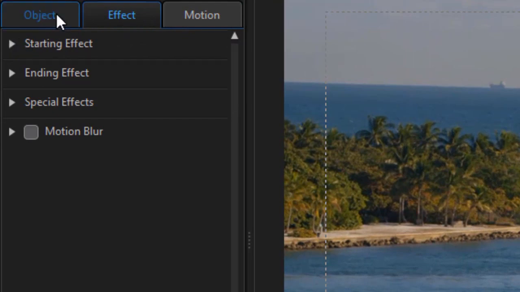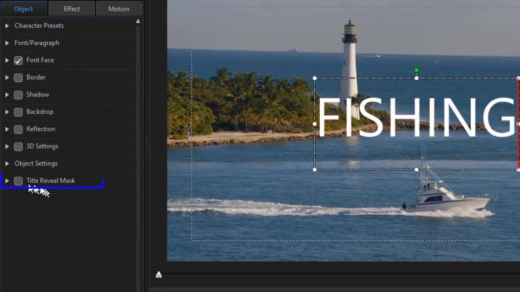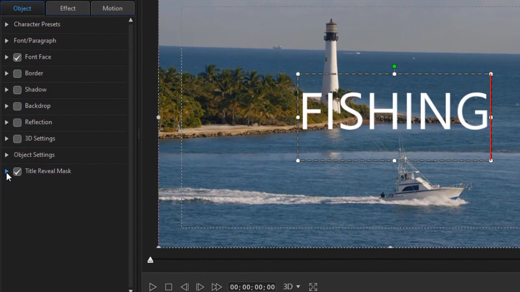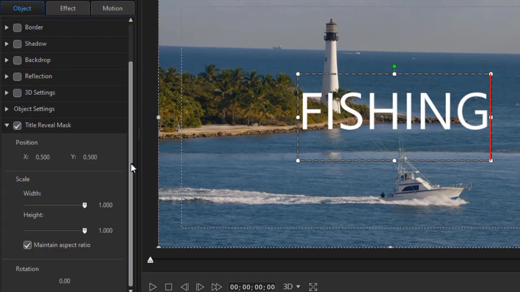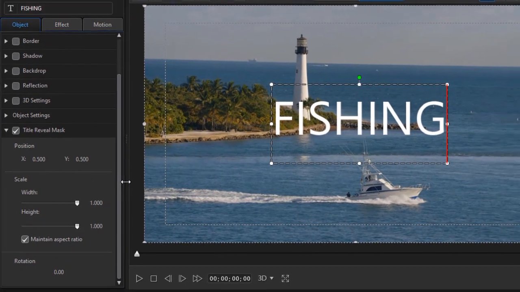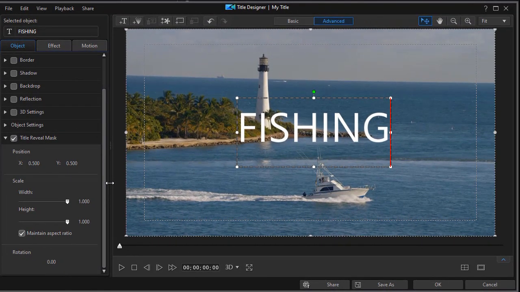We're going to go back to my Object tab, and now I see I have something called Title Reveal Mask. I'm going to click on that and then click on the arrow, which will show me the tools. Now it starts out by giving me a second screen. You noted the dotted lines behind the entire video. You have the lines and you have the handles. It starts out at 0.5, which is the center of the mask. It's in the middle of the screen. It starts out full screen.